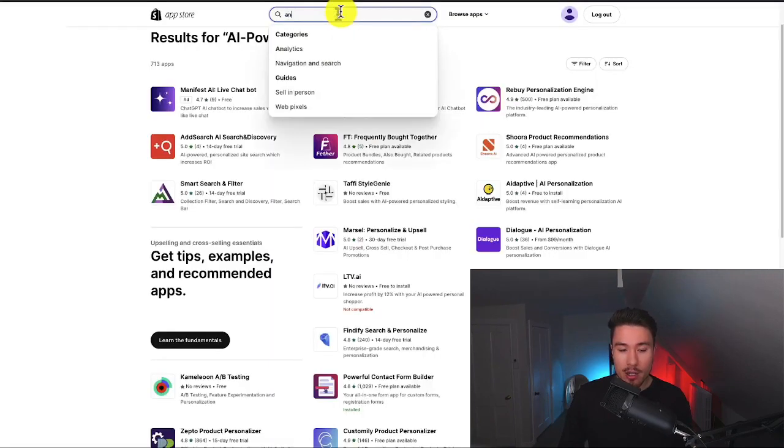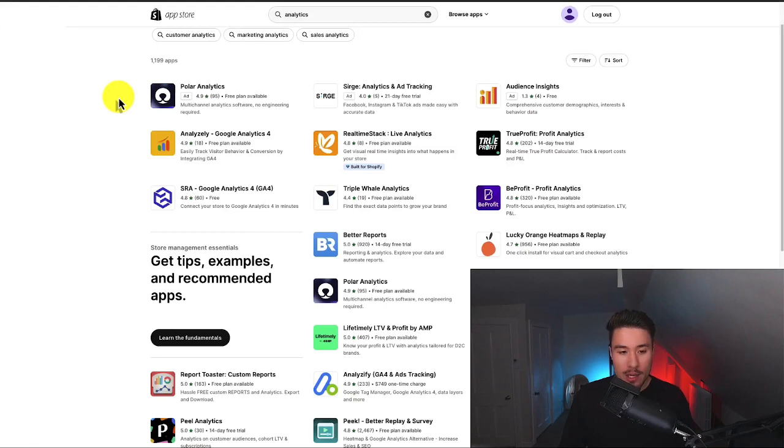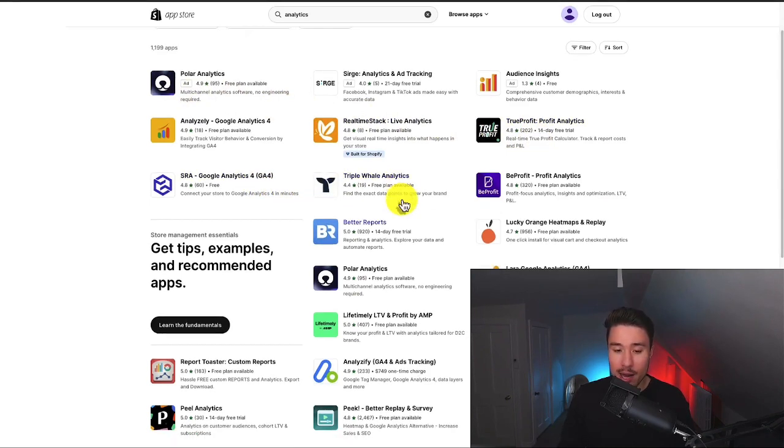So let's go back to the Shopify App Store. I'm just going to search for analytics so I can see different apps here. I can see a Google Analytics integration, so real-time live analytics. I can see a profit app here. Google Analytics again, Triple Whale, which is an analytics solution. I can see Better Reports, so reporting and analytics, so you can export your data.